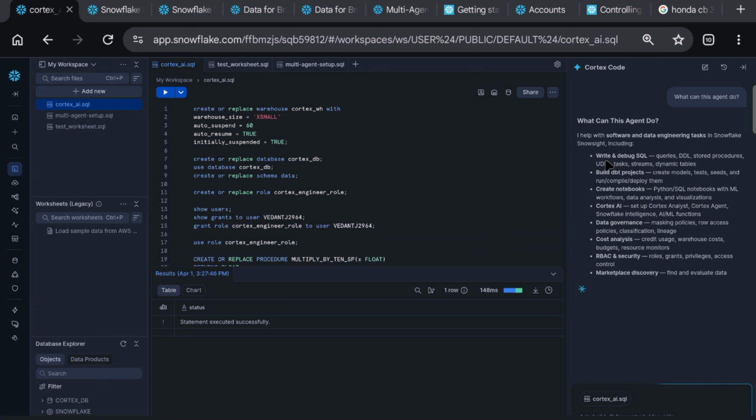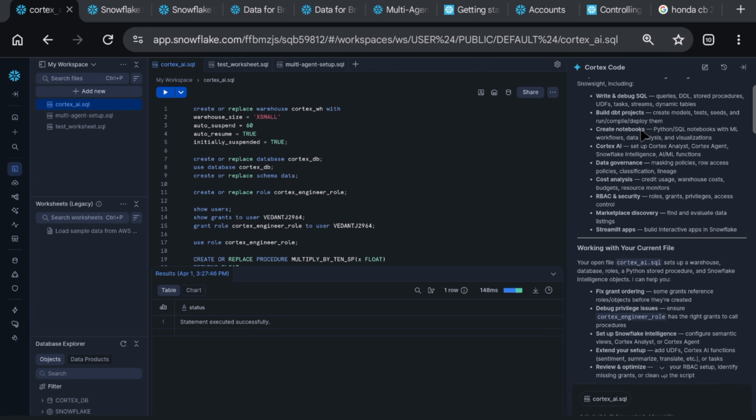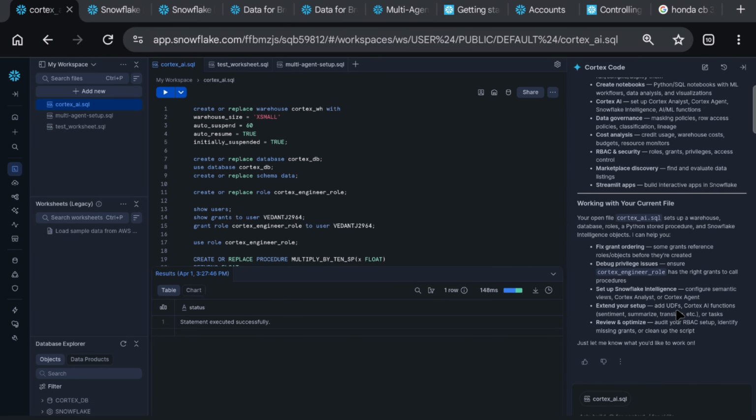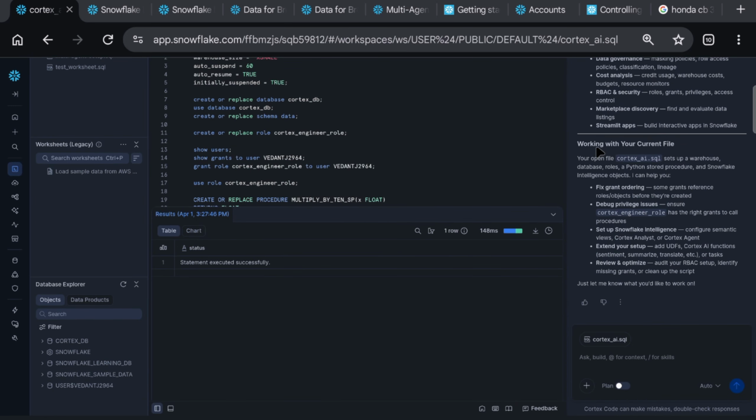So it helps build DBT projects, classic notebooks, Cortex AI related things like setup Cortex Analyst, Agent, Snowflake Intelligence, AI ML functions, data governance, things like masking, row access policies, classification, lineage, something as simple as queries, DDL commands, stored procedures, tasks, and RBAC and security. So all the roles and grants related things, and ultimately Snowflake Streamlit apps.